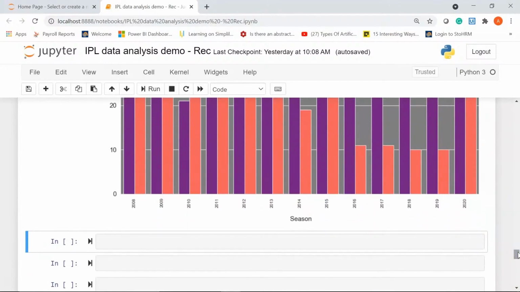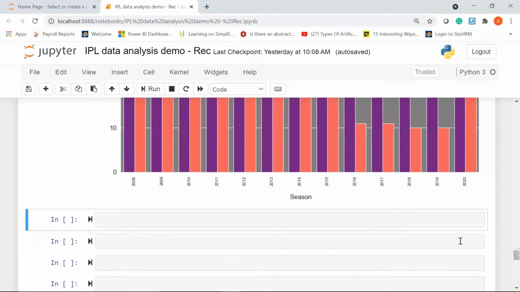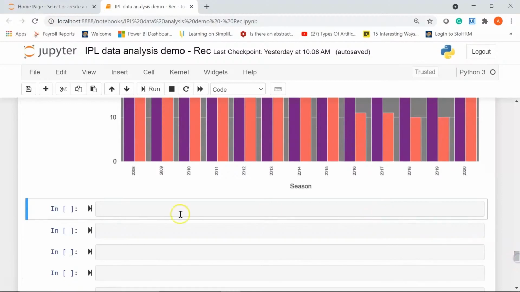Now we will look at the match results to analyze how many matches have been won in terms of wickets, meaning that the chasing team won the match. We will see how many matches have been won by runs, meaning that the team batting second could not chase the target. We will understand how many matches have been a tie so far. Now to get that result, I'll just write one line of code.